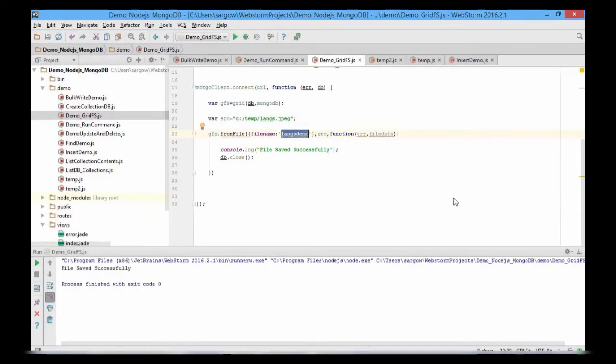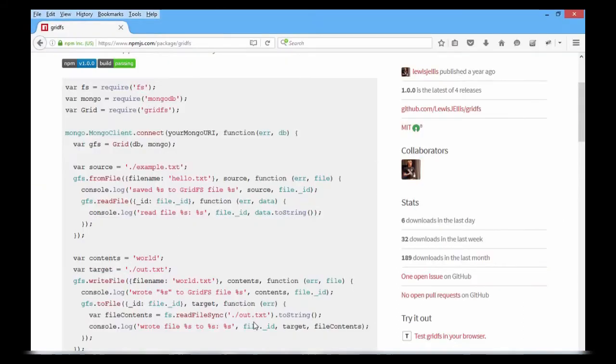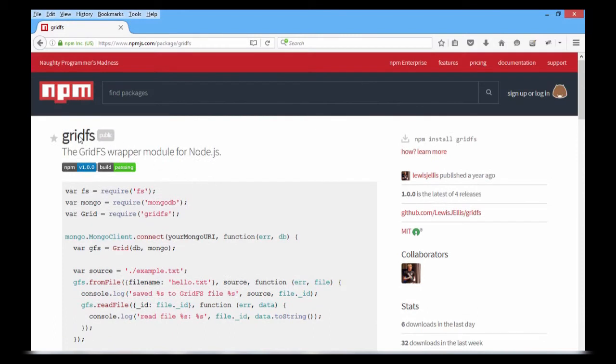Similarly, you can do actions for reading. It's clearly given in the sample over here. So I just used this one. You can use read file, write file, to file, all those. So just try to use this npm package which eases your work for gridfs and Node.js. It's very, very simple.